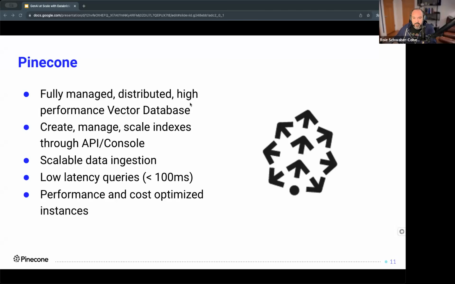Starting from millions, but up to hundreds of millions and billions of embeddings, all while maintaining very low latency, both for querying and for writing, and getting those writes basically appear in the index very quickly. And of course, it is optimized for performance and cost, such that it is a feasible thing to build, again, applications that deal with billions of embeddings.